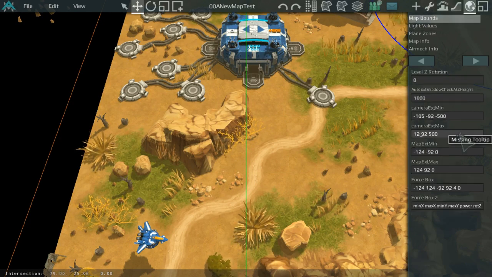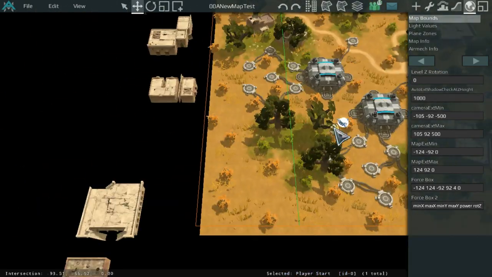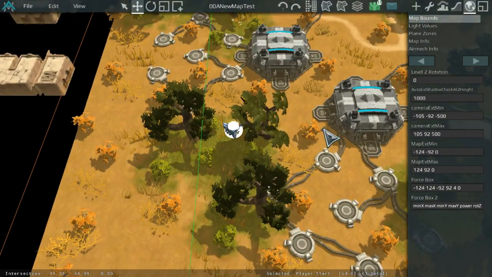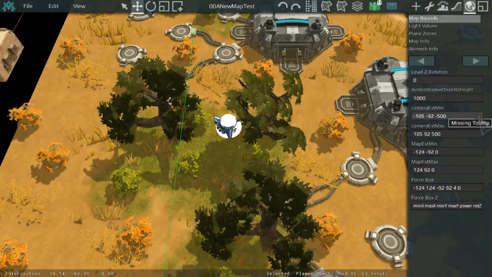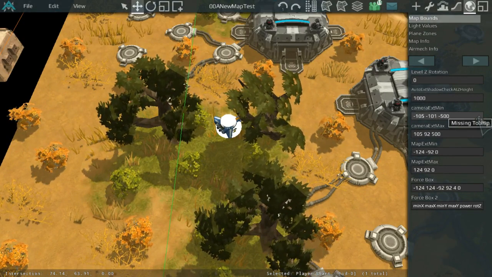Set this to 105 and move this all the way down, probably to this corner. And this needs to be punched out a bit more.